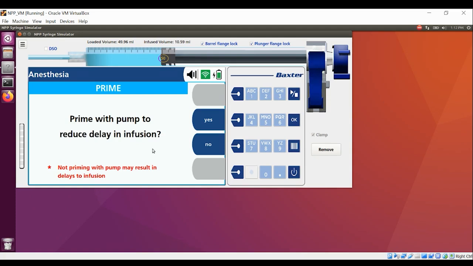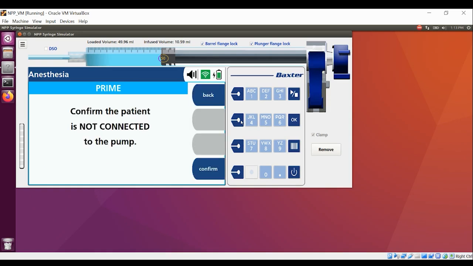But as always, it's very important with critical drips that we ask them to prime using the pump to reduce the delay in infusion. Because as you know, at very, very low rates, sometimes there's a delay and the startup times can be longer when the pump hasn't been used to prime. We give them the option to say no if they choose, but we always will have this prompt available. So it's not something that disappears when you're in anesthesia, it will still be there.